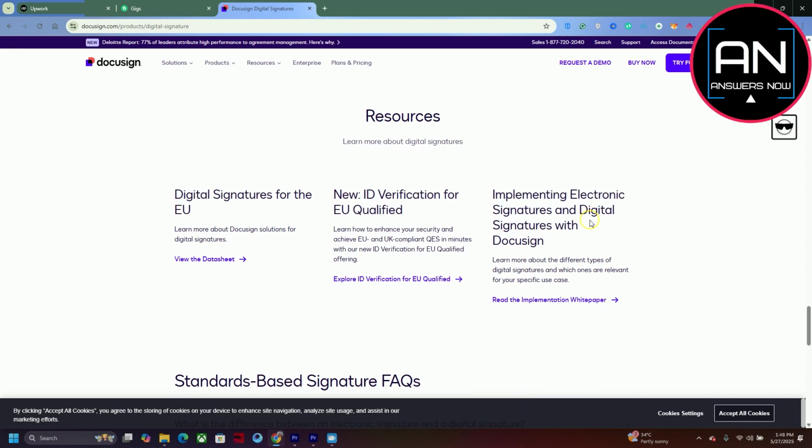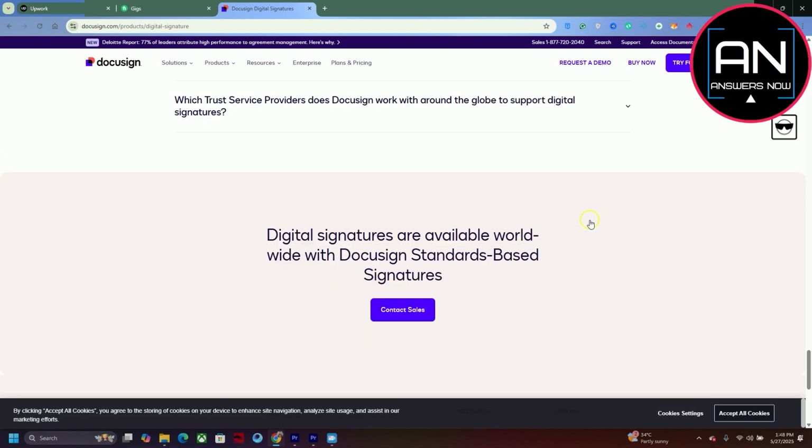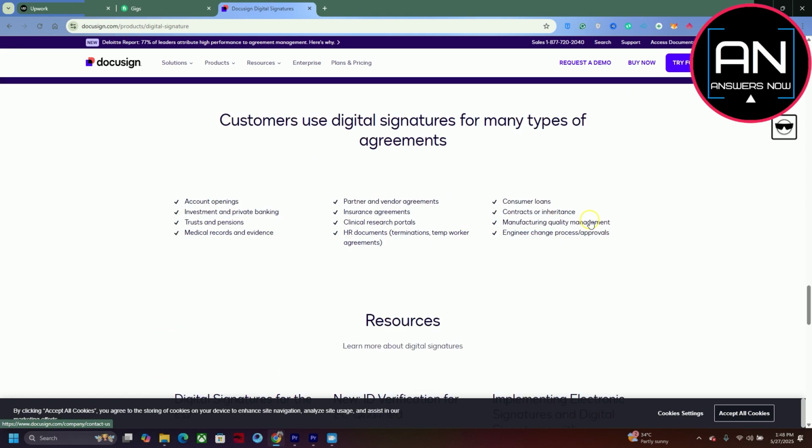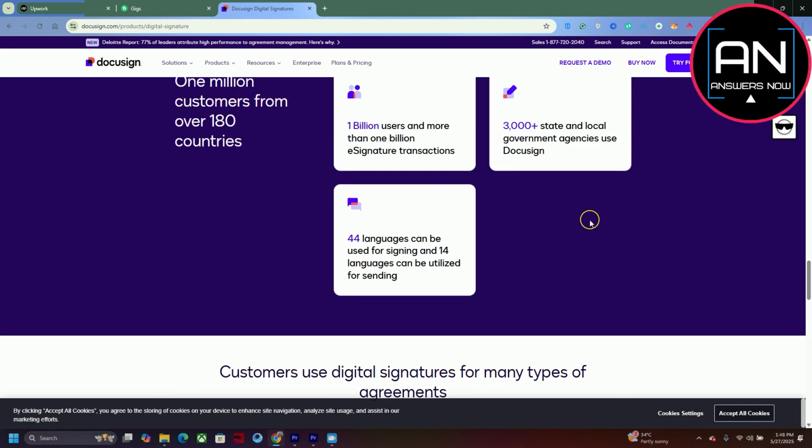Once everything is in place, click send. DocuSign will email the document to your recipient. You can track signing progress in real time from your dashboard.